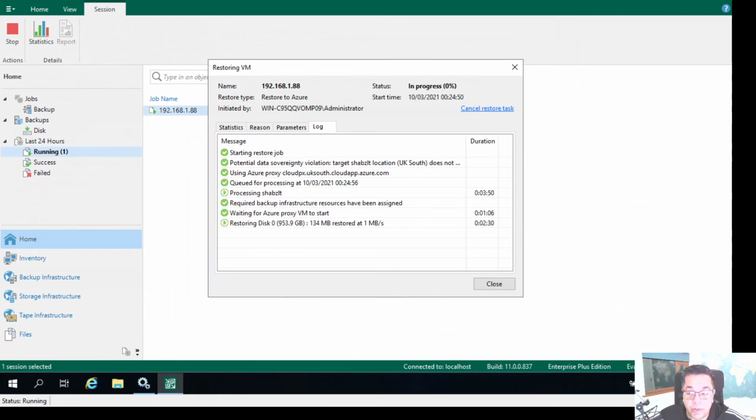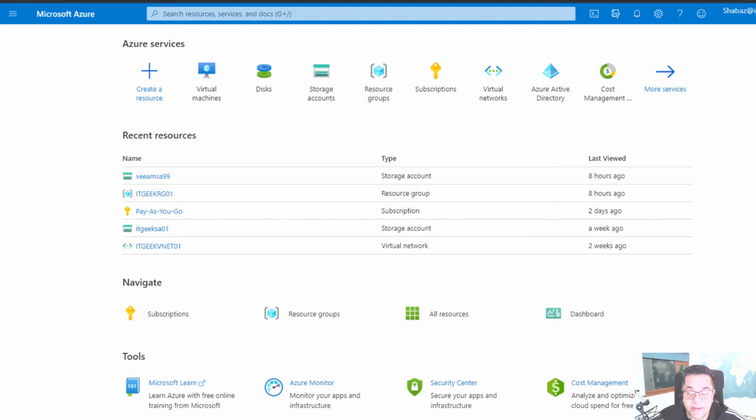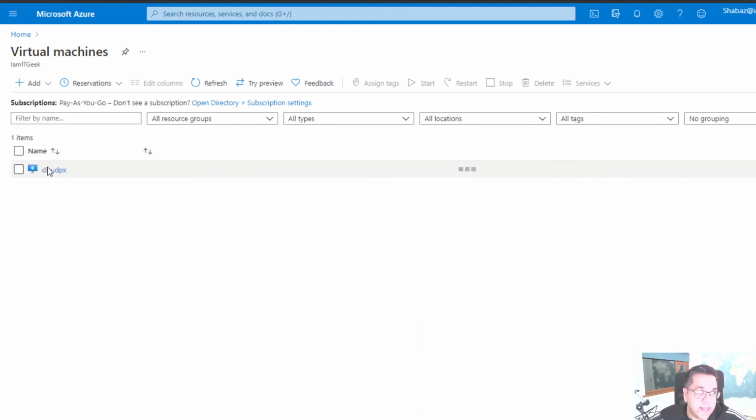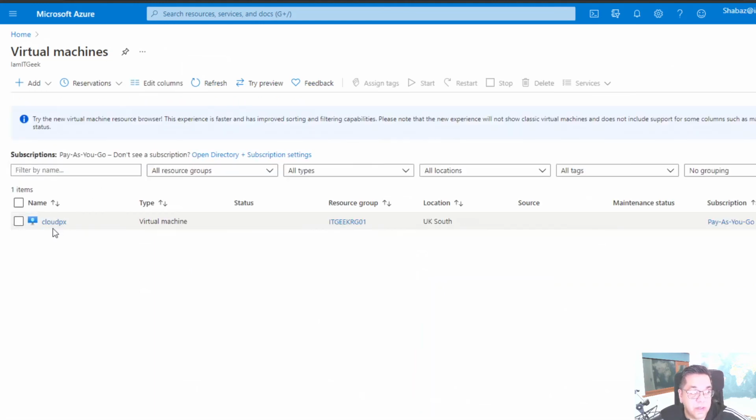So I'm just going to hop across to my Azure tenancy, and I want to quickly go on virtual machines, just to show that the VM's not quite there yet. So you can see I've only still got my cloud proxy.